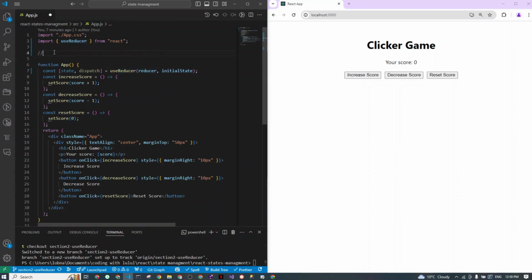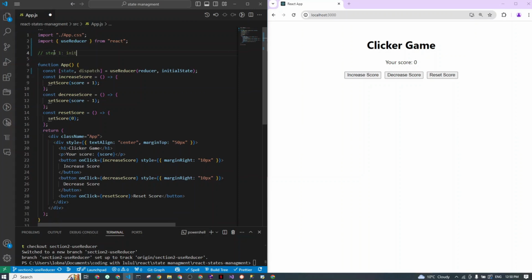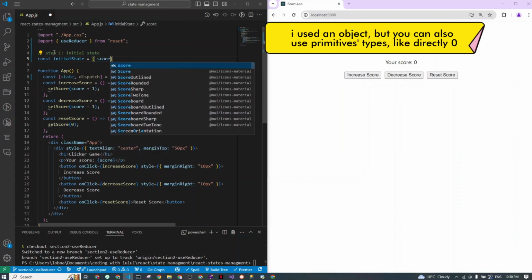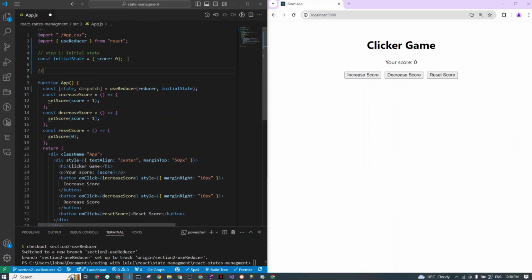So step 1, initial state. Let's define it: const initialState, and that will be an object, and that object will have a property called score, and we will give it 0 as we did before. Here you can create these values again and name them anything you want. Now we defined our initial state. Let's define the reducer now, which is step 2.